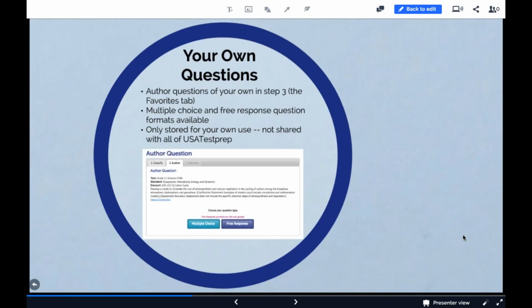Okay, then also in the benchmark, you can actually add questions of your own if you'd like to. There's a separate step called favorites where you can do this, and we have two formats. You can author your own multiple choice and your own free response. So if you feel like you already have questions that you like, that you want to use instead of our questions, or maybe you want to use a combination of USA Test Prep questions and your own, then you can do that very easily. And when you add your own question, it's not shared with everyone else on USA Test Prep. It's only in your account for your own use. So it's not sent out to everyone.